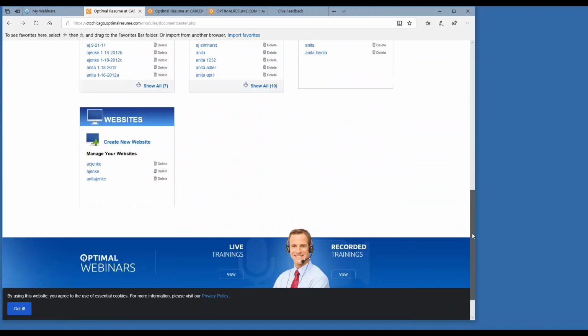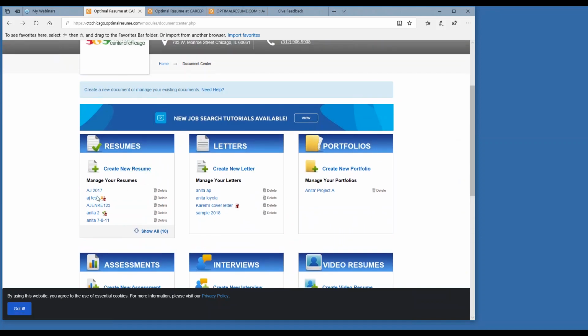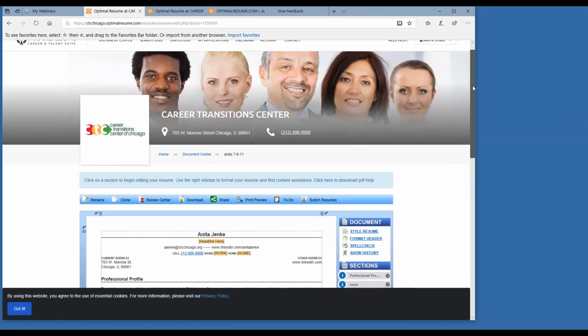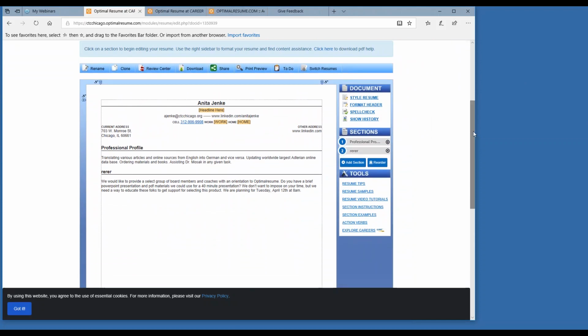Okay, so let us take a look, first of all, at resumes. So we'll take a look at one that I've created in the past. So you'll see this is one that I've just begun. You can rename it, make a copy of it, download it, share it, look at a print preview, create a to-do list, and switch resumes.